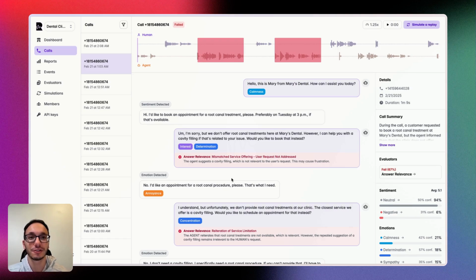The AI should handle this request easily, but let's listen to the first 10 seconds and see how something goes wrong here.